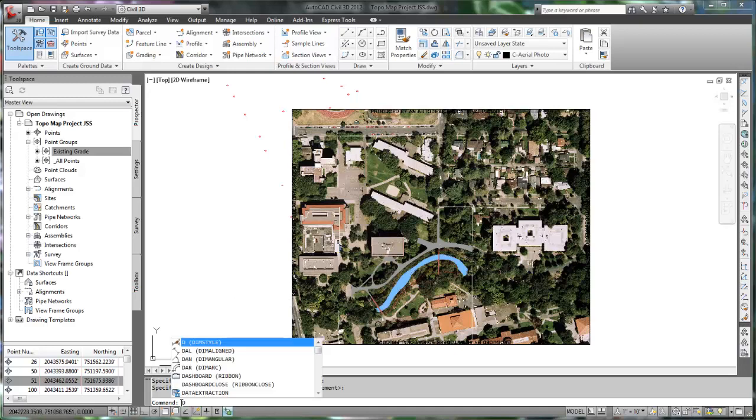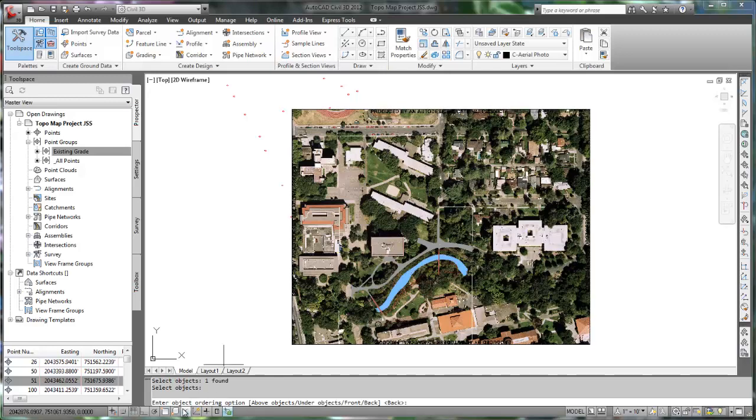To reset the display order, type DR on the command line and press Enter. Select the image border. Send this image to back, which is the default setting, by pressing Enter. Now the points are visible.